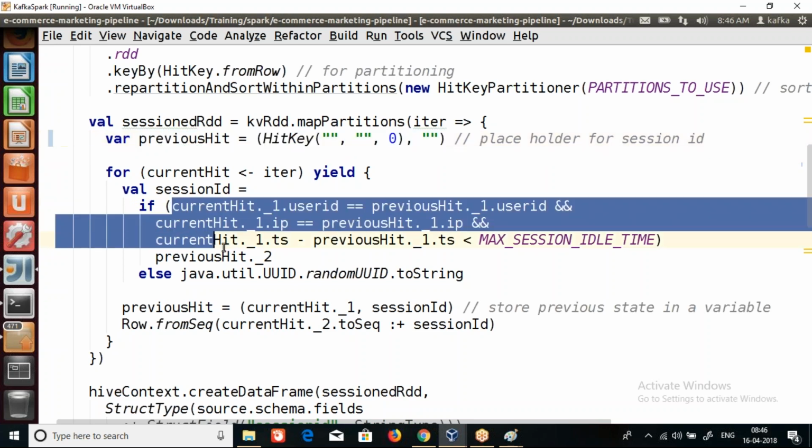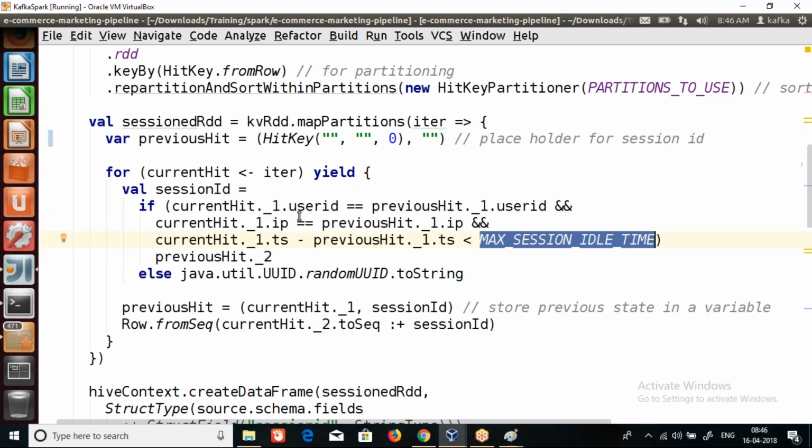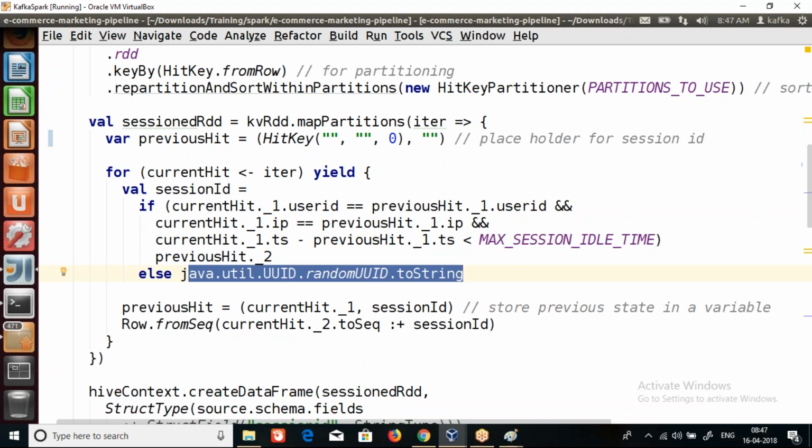The logic depends on what you are giving. Since you want sessionization, we are just checking whether the IP address is the same, whether the user ID is the same, and whether the time difference is lesser or greater than 30 minutes. If it is lesser than 30 minutes, we say it is the same session. If it is greater than 30 minutes, we say it is a new session, and a new session ID is generated. We will run this program when we see the complete end-to-end pipeline. This is just a part of the end-to-end pipeline.